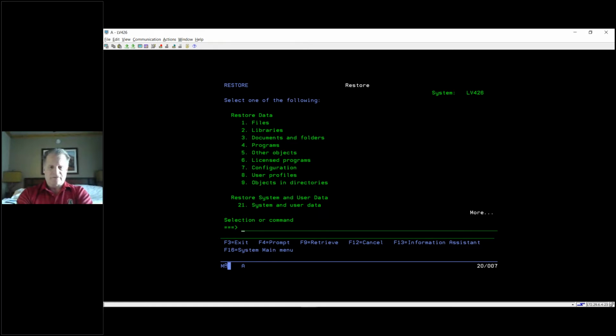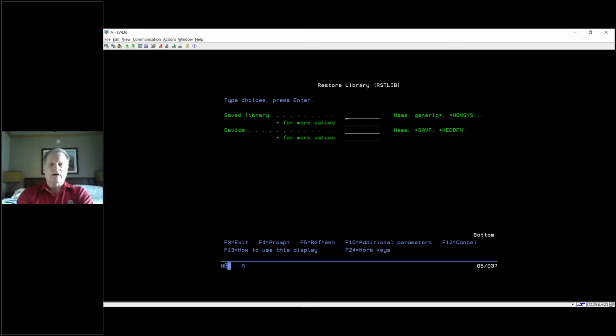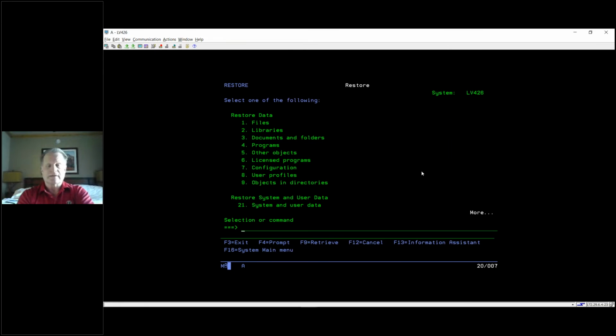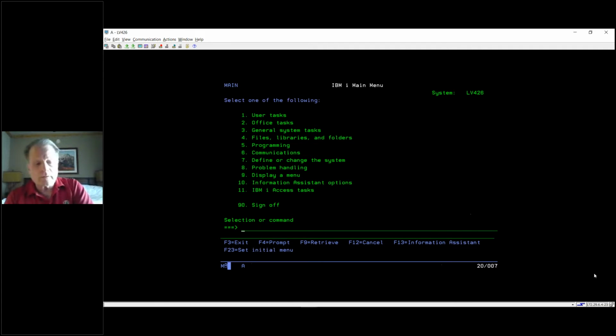But if you're doing selective restores of files or libraries, you would take those individual options, and here it just brings up the restore library command if I was to take that option as well. So I will get back to the presentation here.